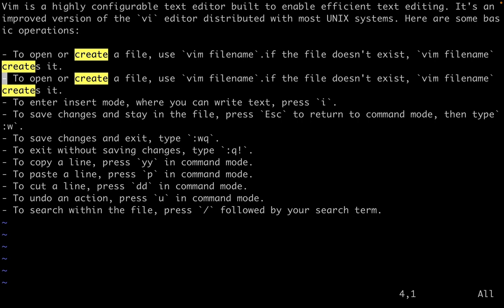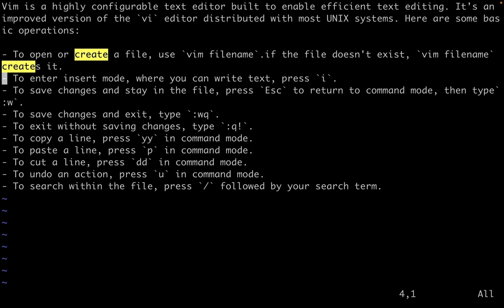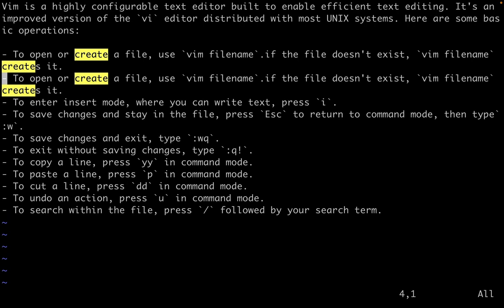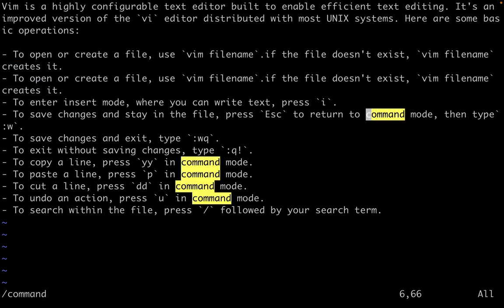Now to cut that line, you use DD. And to undo the last action, you use U. Awesome. So one more thing, to search for a term in this entire file, you use the backslash and the term you're finding. So I want to search for every time command is used, and it highlights that.